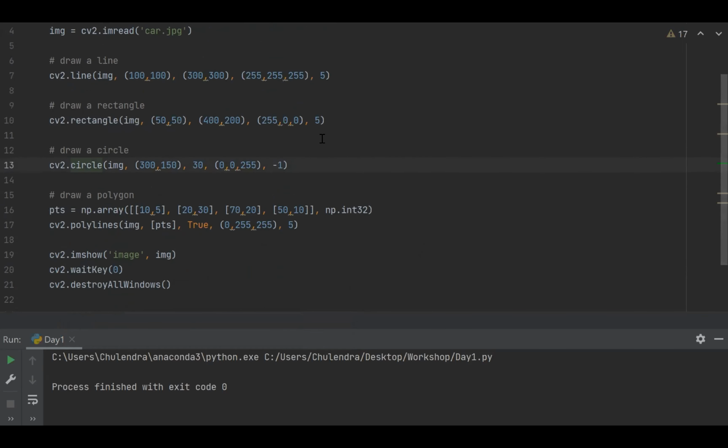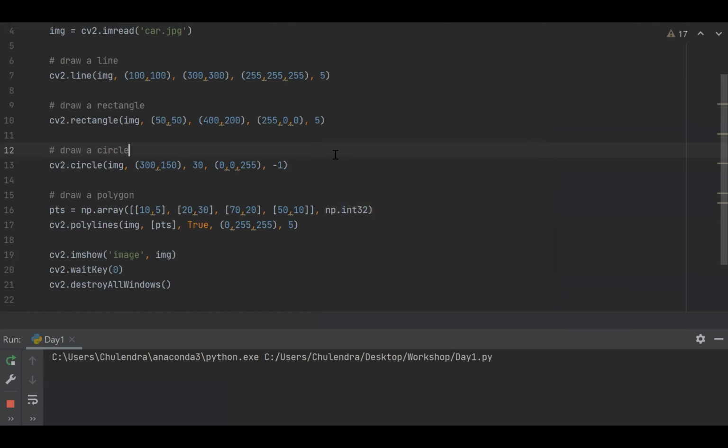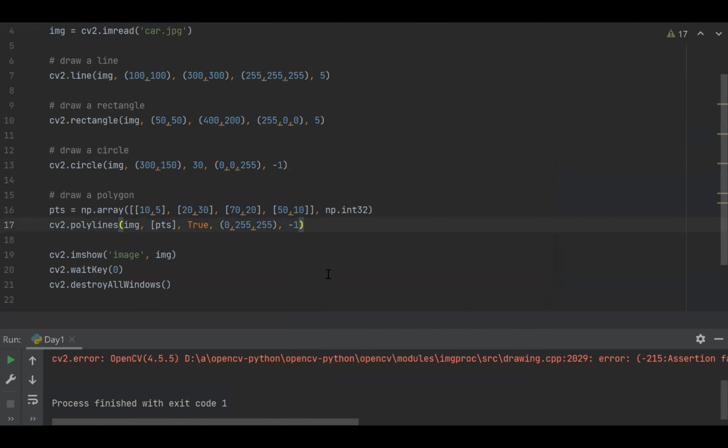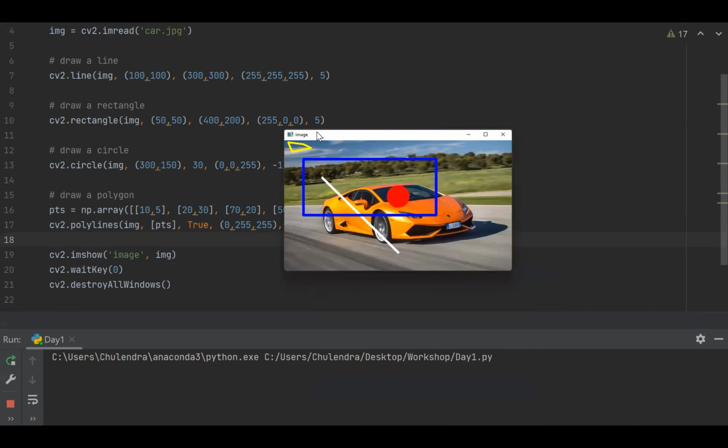So if I run this, this is the polygon I drew, right? But here you can't enter -1 for the thickness. It will give you an error. Right? So here is this error. So I don't know how to draw a filled polygon in OpenCV. Probably there should be a way for that.